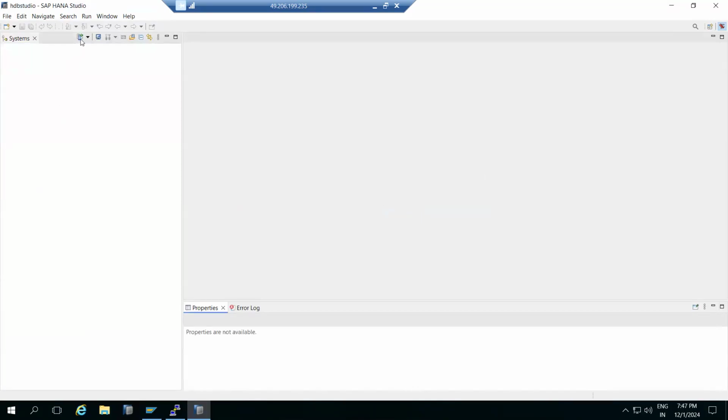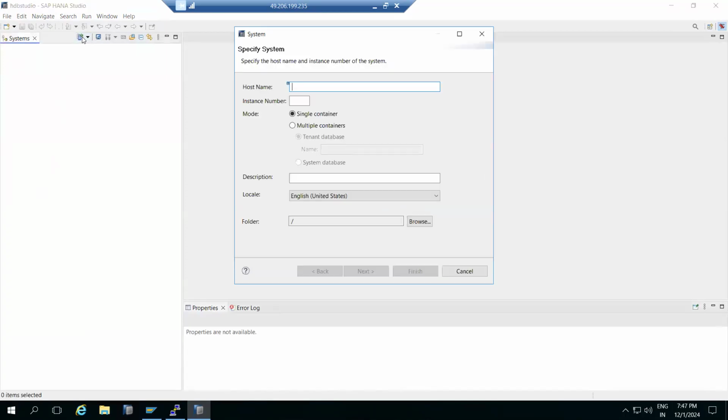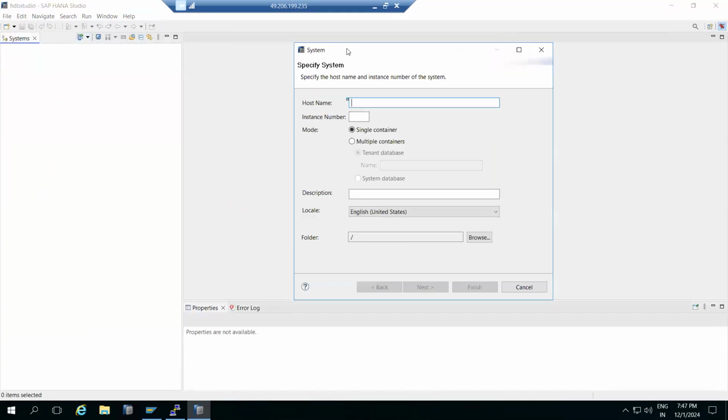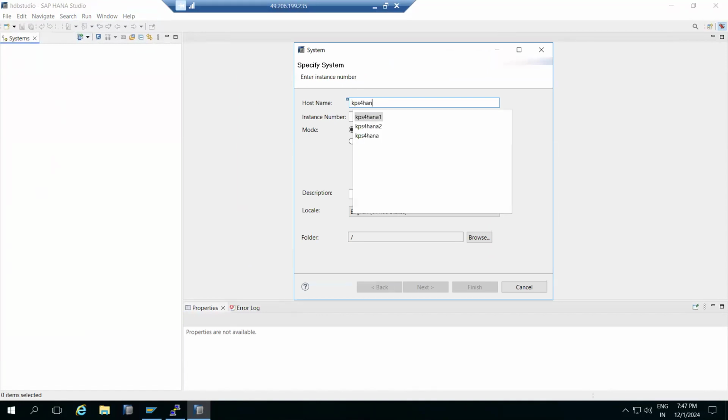Okay, here there is an add symbol, the add system symbol. Just click on Add System. Then you will get the prompt here. Here you need to add the host name. What is your operating system name, where you installed the HANA database, that we will call the host name here, right?